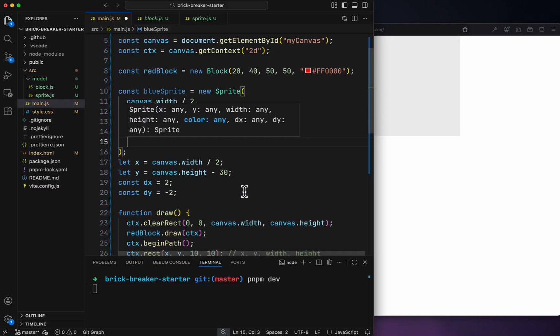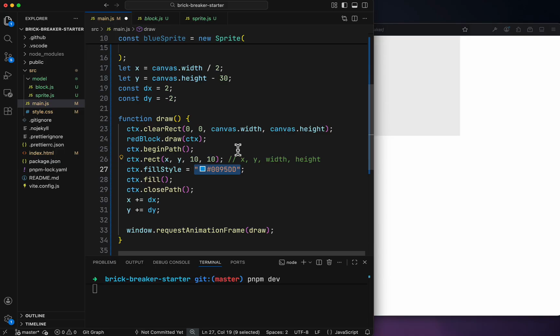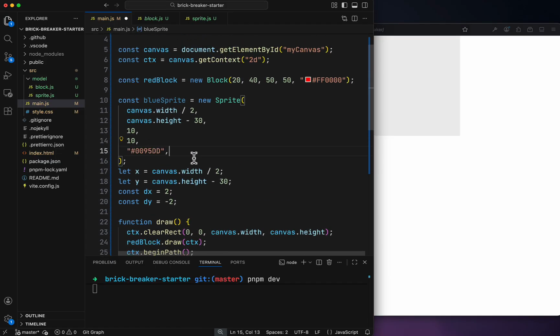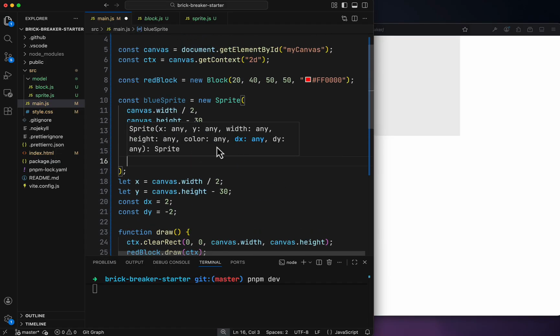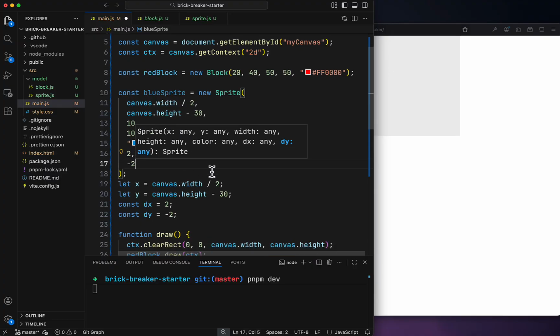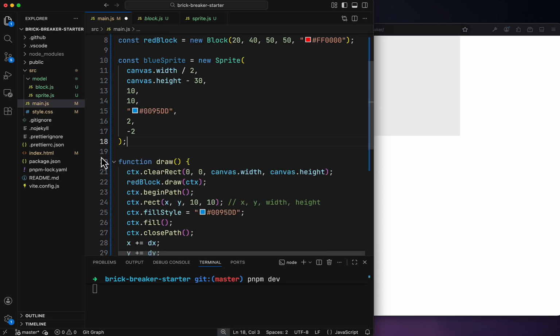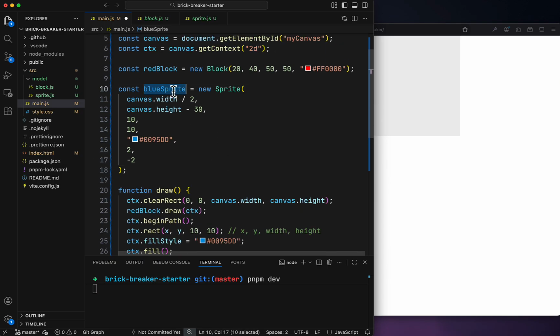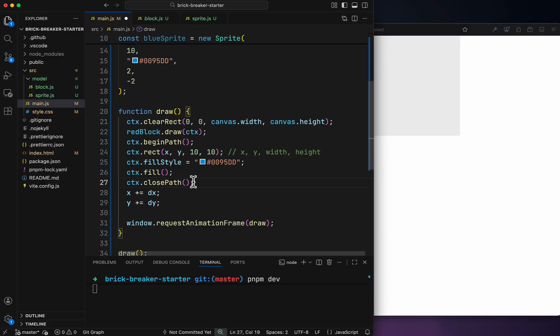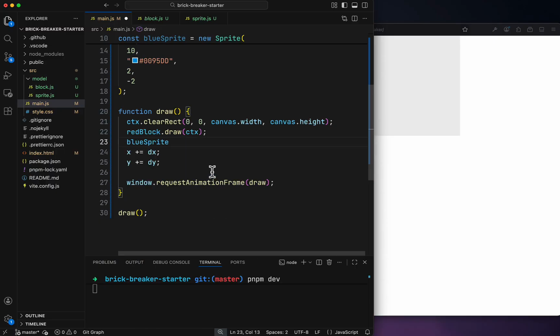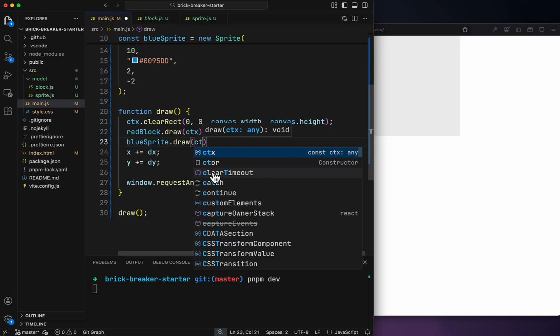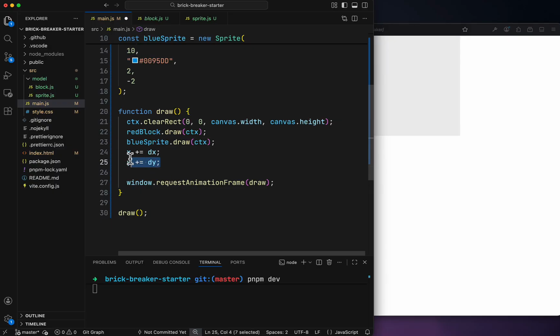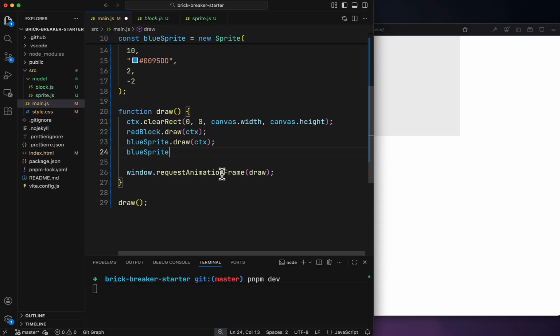And then we need to give it a color. We use this shade of blue. We can bring that up here. And then we're going to give it a delta X and a delta Y, which we use 2 and -2. So let's use those variables here. Okay. And I can delete all of this stuff. And we can go here and say, instead of this, we say blueSprite.draw, and we pass in the ctx. And instead of this part, we say blueSprite.move.